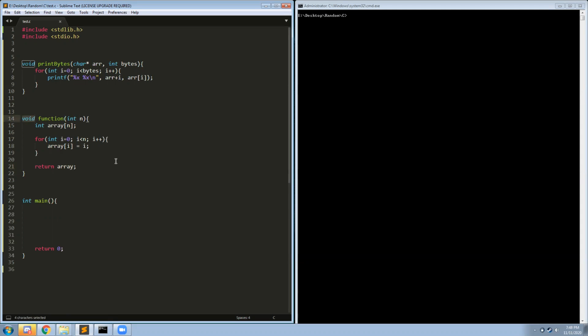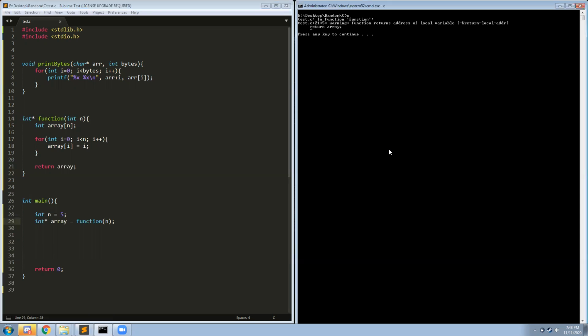Simple enough. And I've got to check this return type. This is an integer array after all, so it should be an int pointer, not void. And then let's set n to 5 here, and let's call it. So it's going to be another int pointer, and we'll say function n, and we'll try to compile that. So you see when I compile it, I get this warning. It says function returns address of local variable.